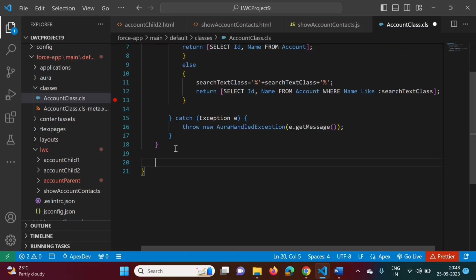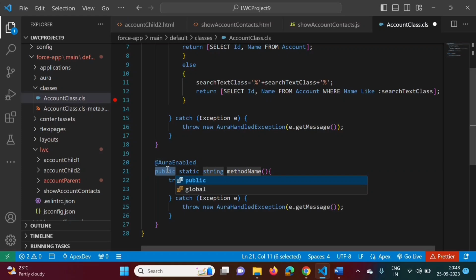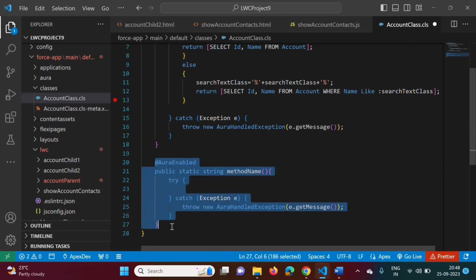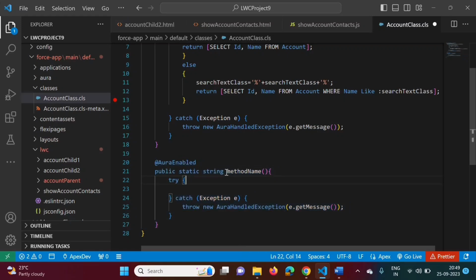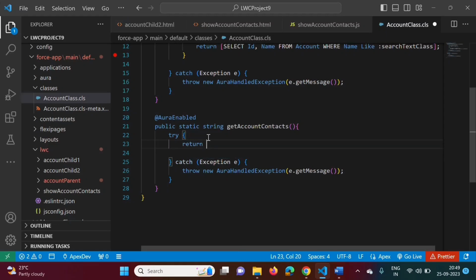So see, whenever we want to call any function from any component, we have to use the annotation AuraEnabled, right? So see, add AuraEnabled. So see, we got these options, and when I click on this AuraEnabled, automatically we got the structure of the function. Now see, we will fill in the details here. We will give some name to this method. So see, suppose getAccountContacts, something like this. In try, here we will add a return statement.